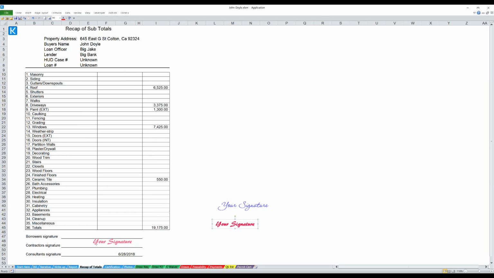Grab that. Consultant signature right down here. Set it where it belongs. Delete this one. And then copy this one because you're going to need to paste it in a couple other places. Control C. Let's go on to the next page.